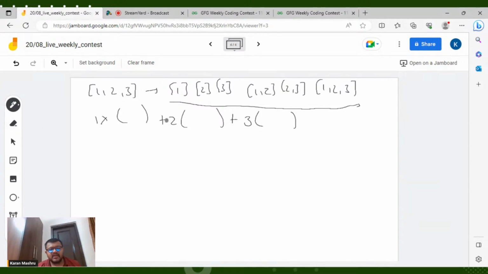So 1 occurs in how many subarrays? 1, 1 2 and 1 2 3. So the total contribution by 1 to the overall sum of all the subarrays would be 1 into 3, that is 3, plus 2 into the number of subarrays in which 2 occurs. 2 occurs in 1 2, 2, 2 3 and 1 2 3, so here it would be 4. 3 occurs in how many subarrays? 3, 2 3 and 1 2 3. So 3. So my sum would be 3 plus 8 plus 9. That is nothing but how much? 20.